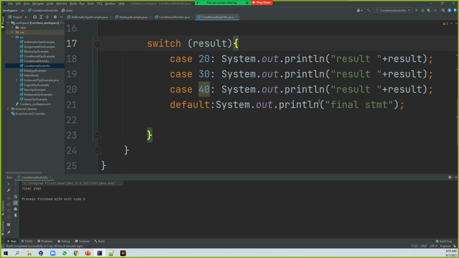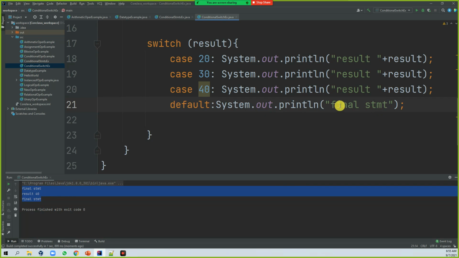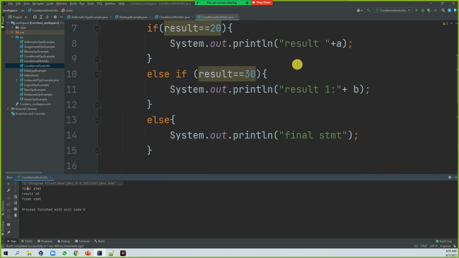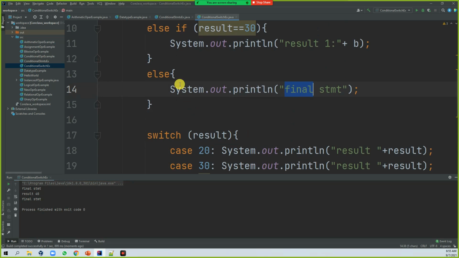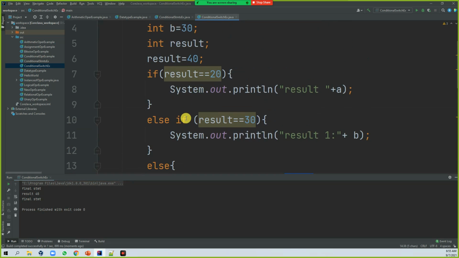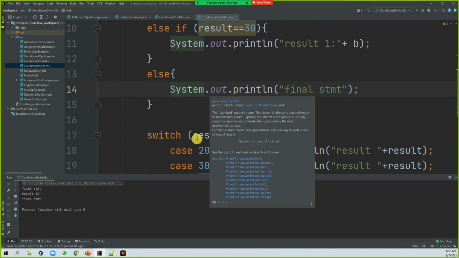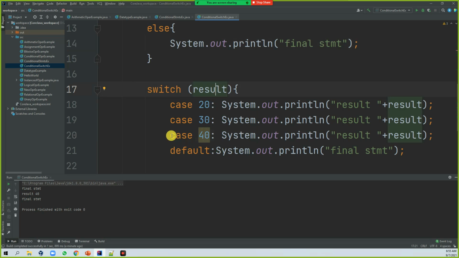If I run it, this is the result coming up. Default is always going to be executed here. One thing, the final statement: where is that final statement? Yeah, here. Because it's a 40 value, there is no condition for 40. That's why this else condition is executed. When it comes as 40, this line of statement is executed, result is 40, then default is coming.